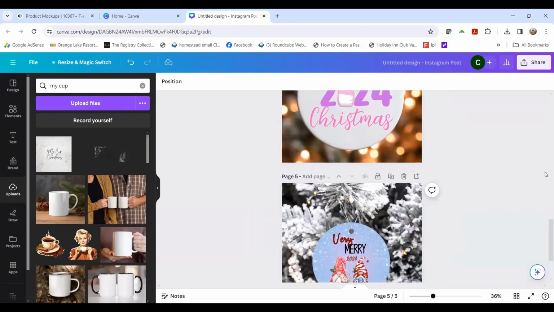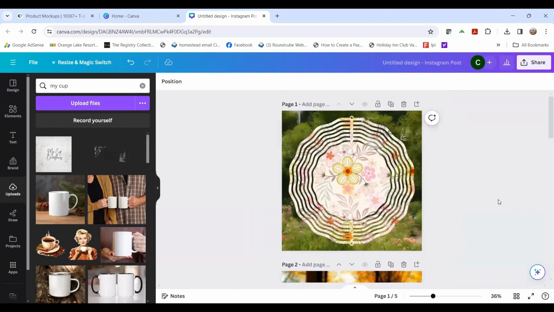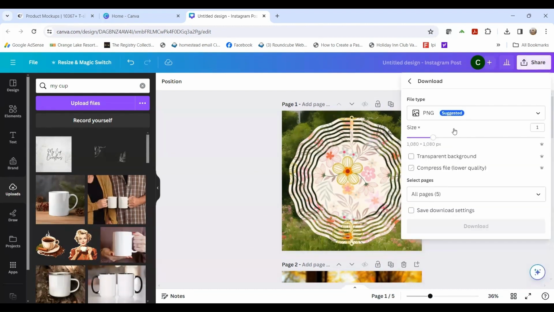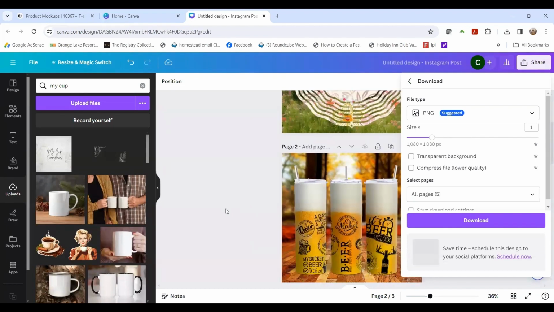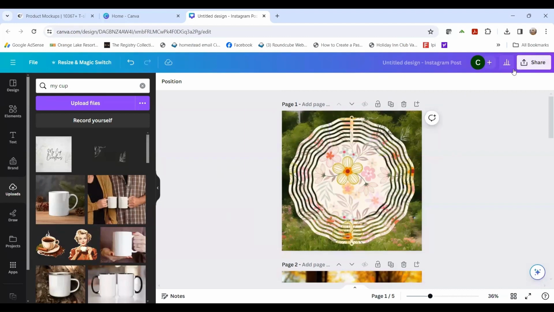So now what I do is, because these are just your plain square Instagram posts, I go to share and download, and I download them as a PNG, but you do not need a transparent background. So I believe everything that we've done here, we do not need Pro for it, because I uploaded all of these. My mock-ups all came from Creative Fabrica, and you do not need to have a transparent background on these.